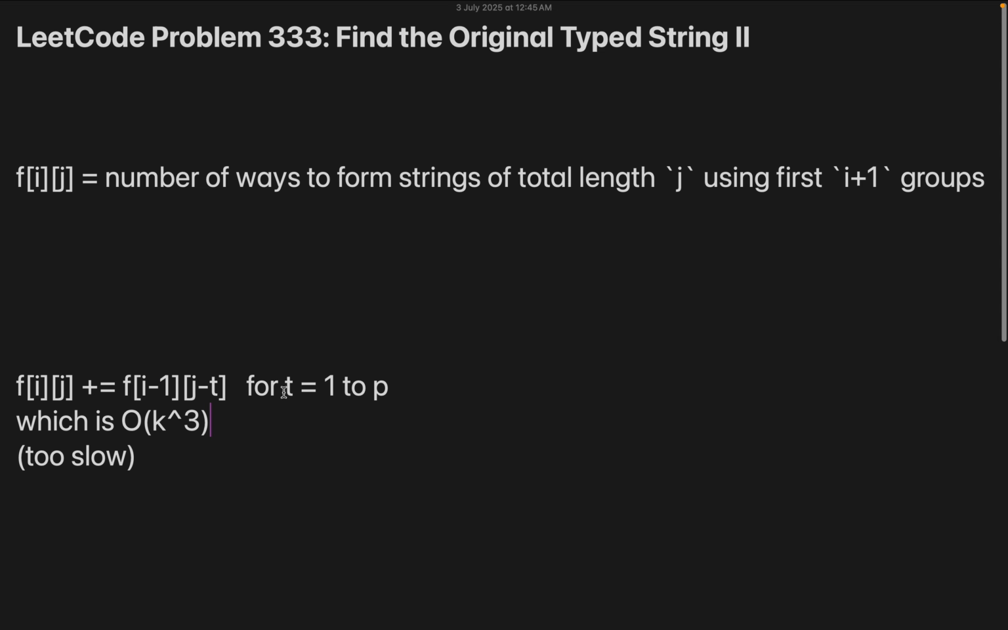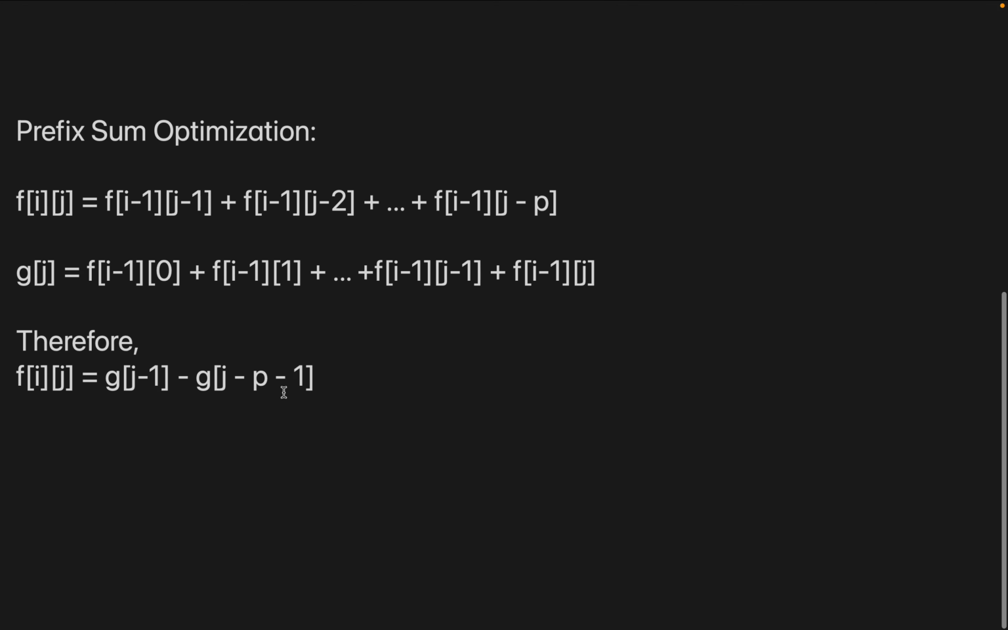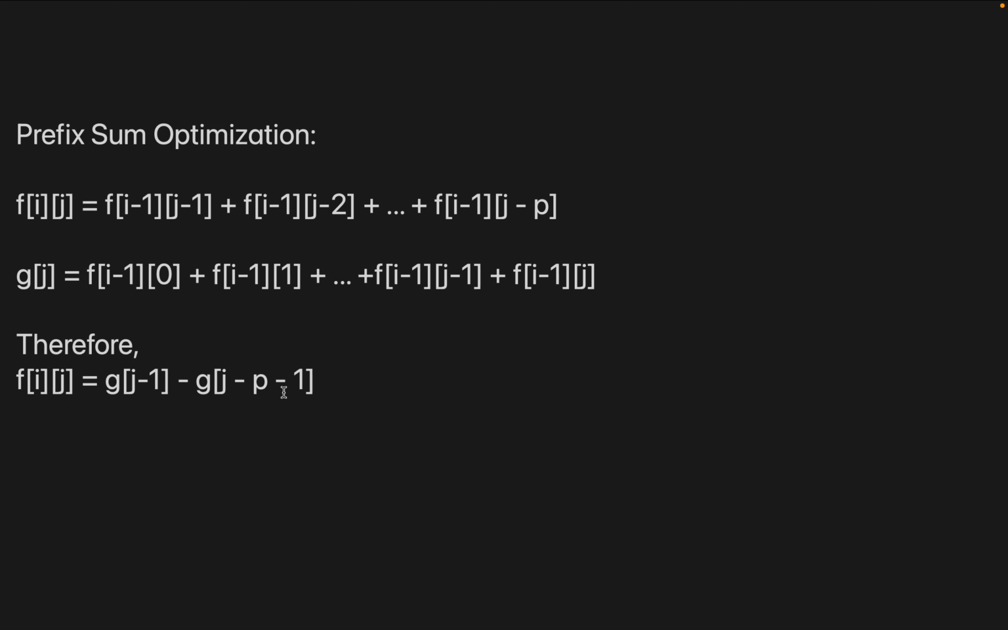Now since we are iterating from 1 to p, the worst case scenario would be O(k squared), which is too slow. That's why we are going to use the prefix sum approach. Since we are iterating from 1 to p, we'll just precompute that value. So g[i] would be f[i-1], where i-1 is the number of groups, and 0, 1, 2, up to j, because this is g[j]. Therefore f[i][j] is equal to g[j-1] minus g[j-p-1], which would finally give us this.